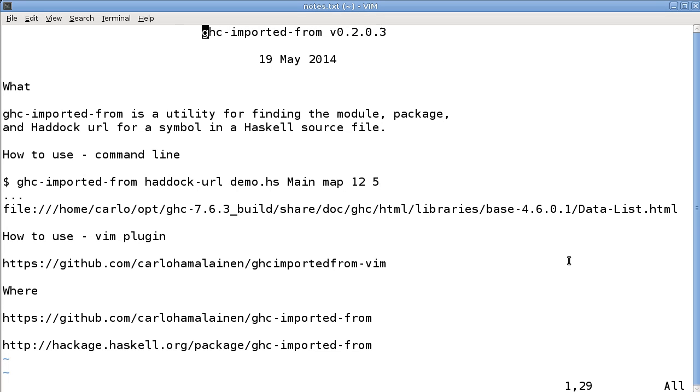This is a short demonstration of ghc-imported-from, a small utility that I've written for finding the Haddock documentation for a symbol in a Haskell source file. And so we can use it on the command line like this. We just call ghc-imported-from. We specify a Haskell file, the module that file provides, a symbol name, and the exact line and column number where that appears.